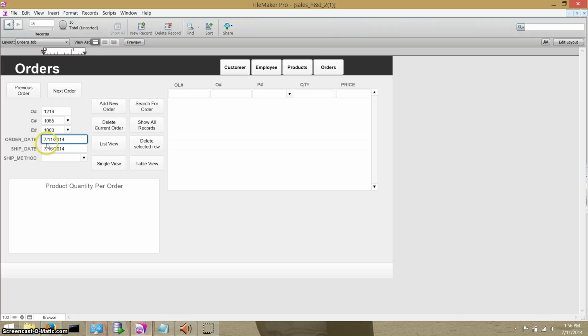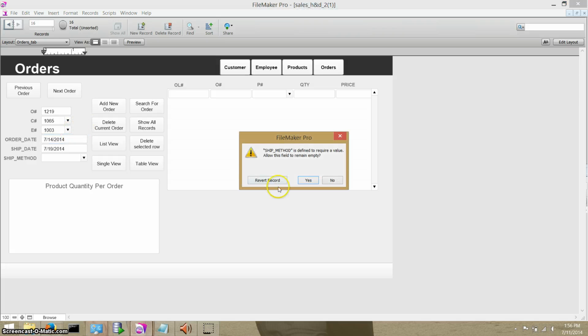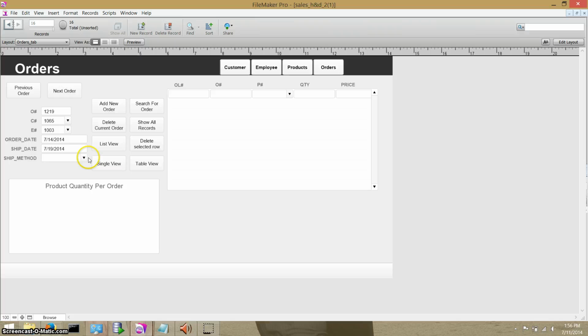And we have our order date, which goes off the current date, but this can be changed. And as well, our ship date is 5 days after the order date is entered. And this will be changed on the fly too, so you don't have to worry about any editing. If we change this to the 14th, it'll update it to the 19th. And as well, we have a drop-down menu here for ship method between 1-day air, 2-day air, or ground.